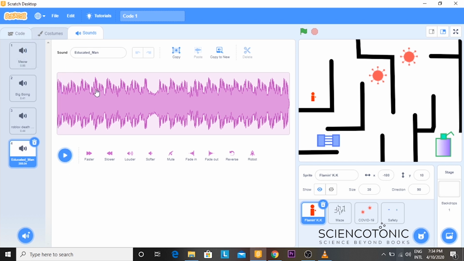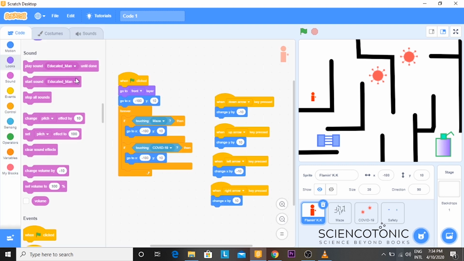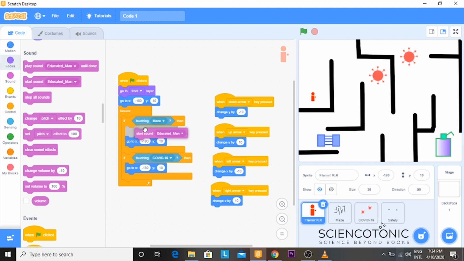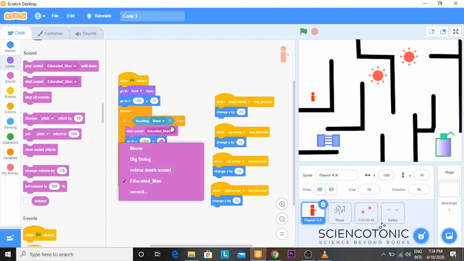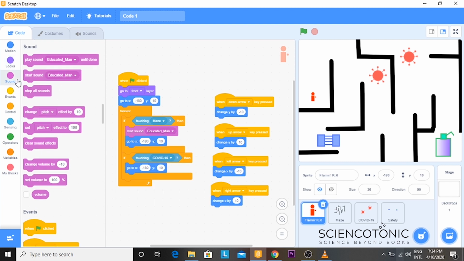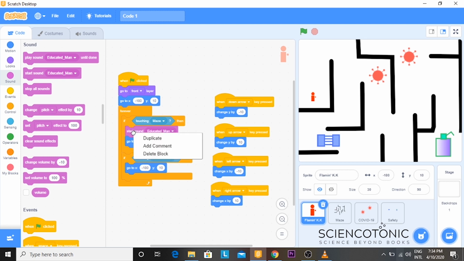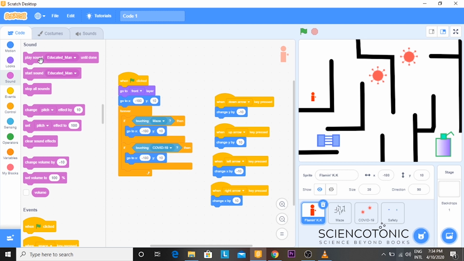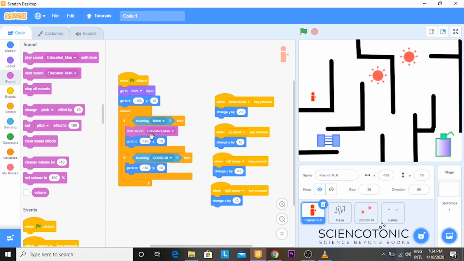We already have another small sound that we made for when our character hits the wall or COVID-19. For that, you have to go to sounds or looks. First go to sounds, then take start sound and drag it to where I'm going to start sound, under if touching maze or if touching this one.